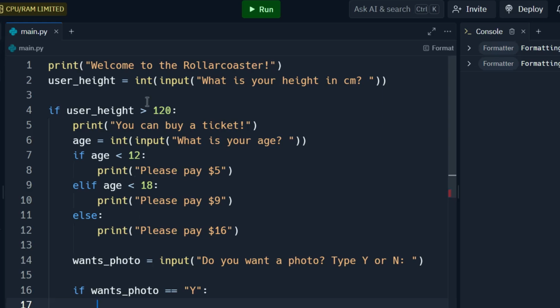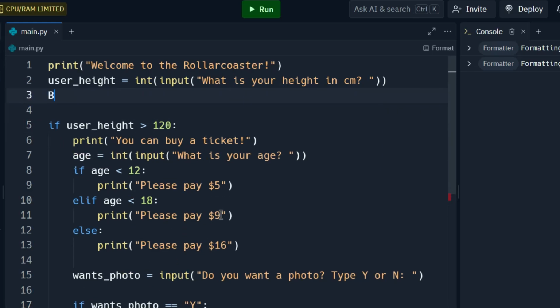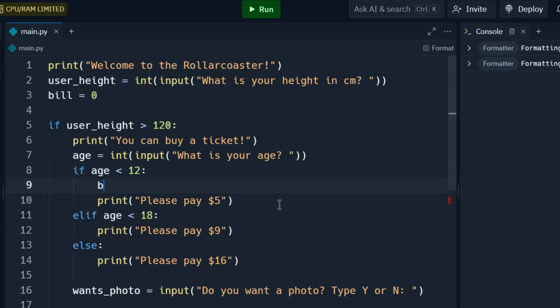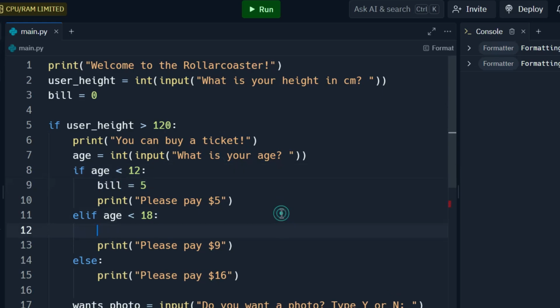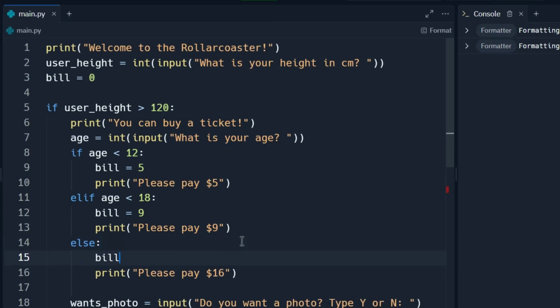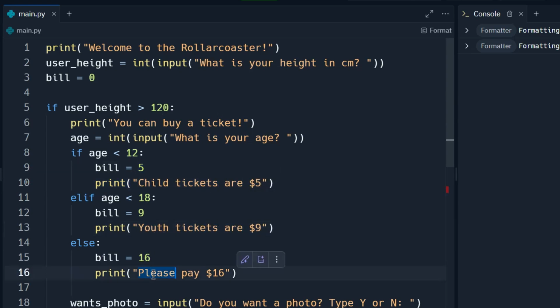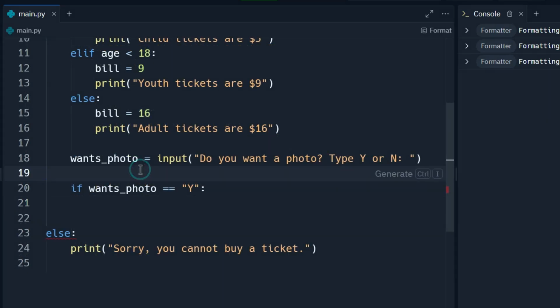Now as we can see, there is no bill which we can add to. So at the top we are going to create a bill variable and set it to 0 by default. And in each of these cases we will just set the bill to $5, $9 and $16. Now that we have done that, at the bottom we can add $2 to the bill. So bill equals bill plus 2.